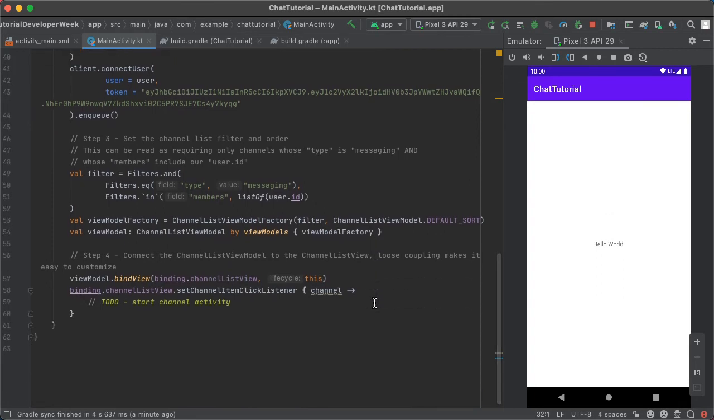And here's the part where we use the actual client-side UI SDK. We're creating a filter. We're going to be looking for channels which have the type messaging and which have our current user in their list of members. With this filter created, we're going to grab a view model.